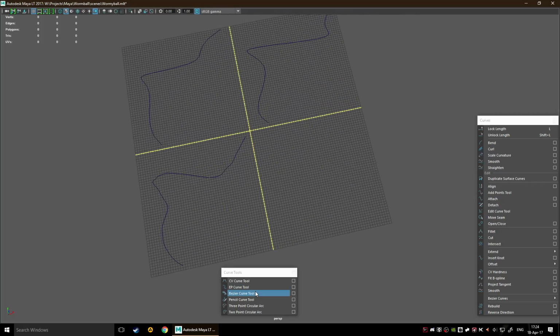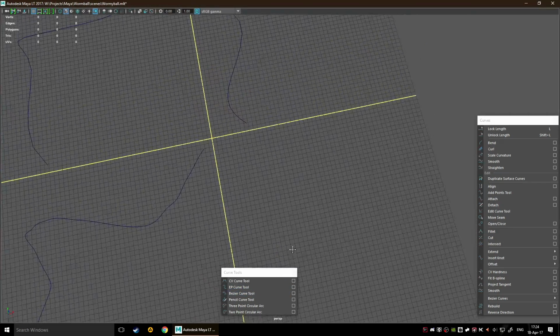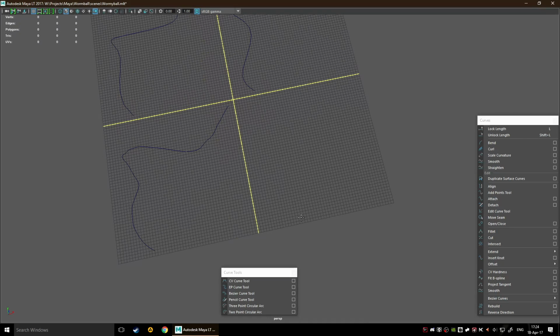The last one is the Bezier curve tool, and that is a little bit different because it requires a lot more precision when you're working with it. Now, it certainly is the most flexible one to work with. So maybe you create a point here, and another point here, another point here.